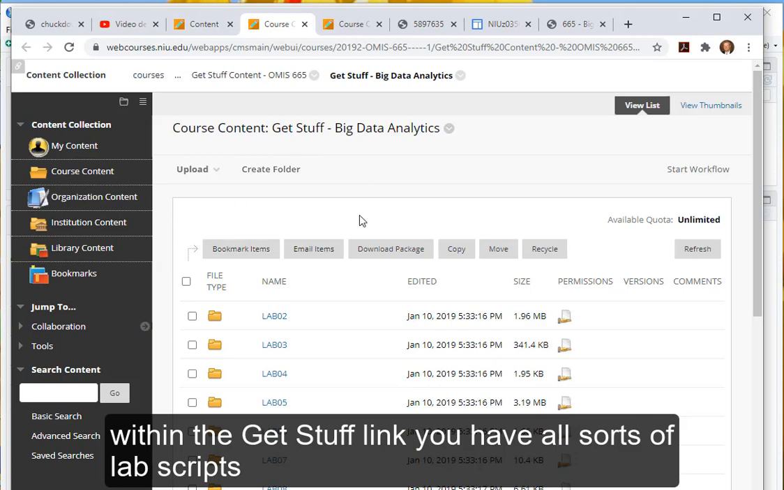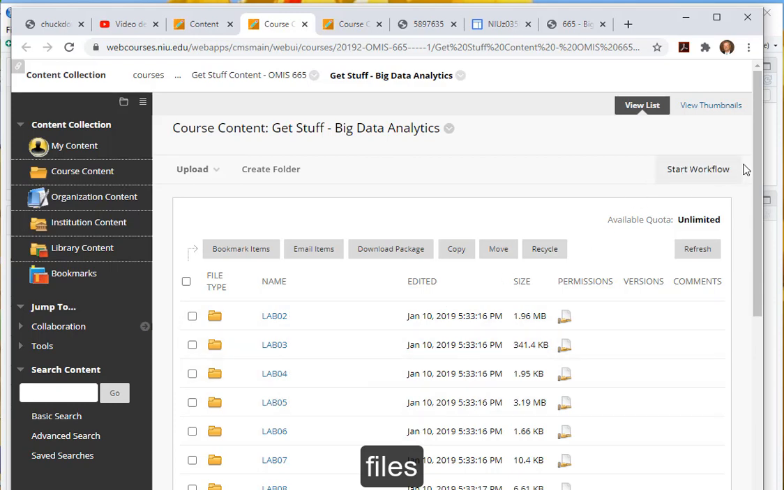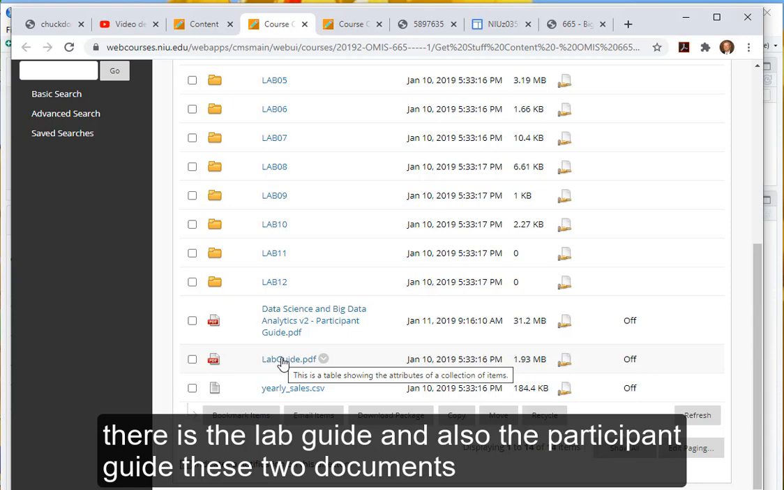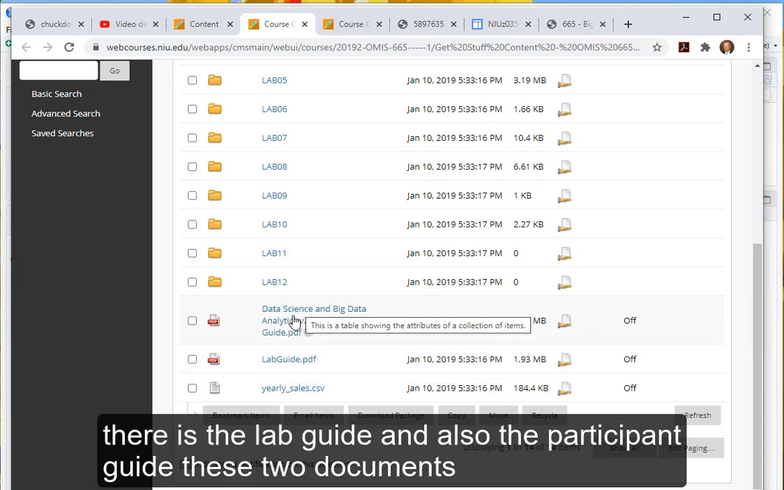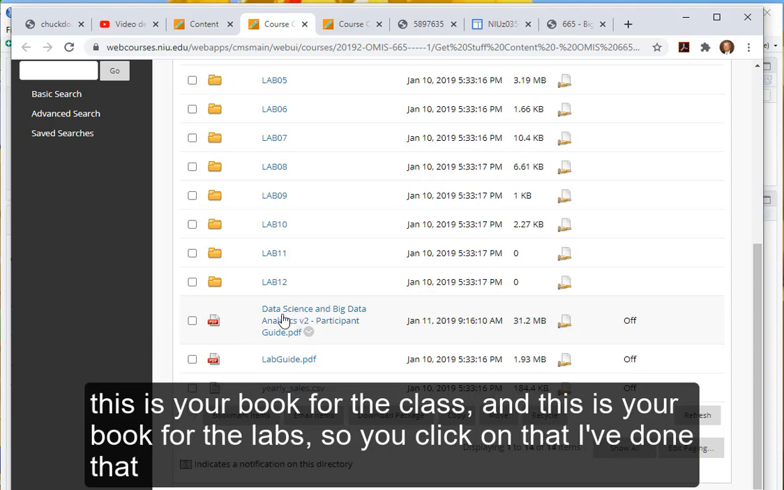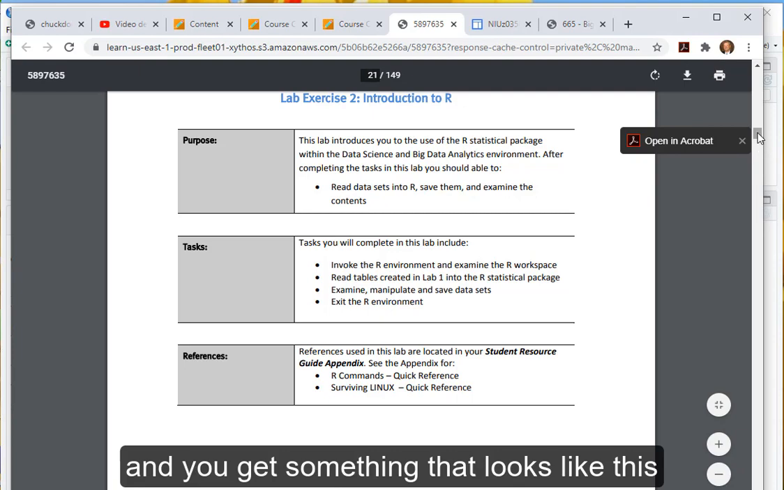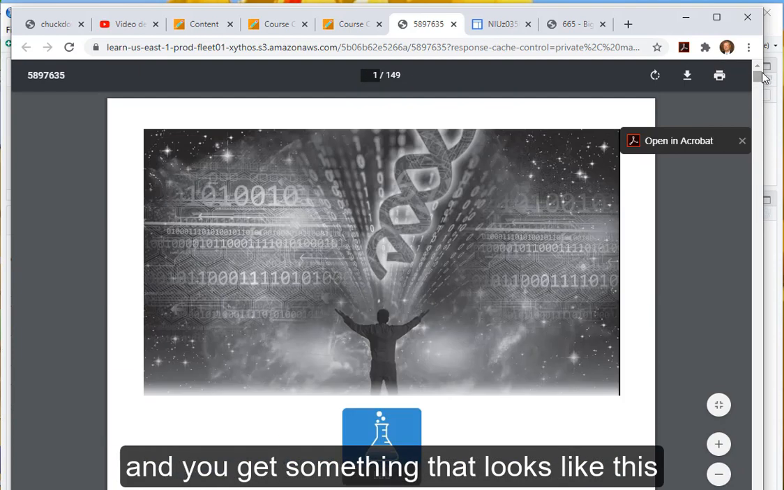Within the Get Stuff link, you have all sorts of lab scripts, files, and at the bottom there is the lab guide and also the participant guide. These 2 documents, this is your book for the class and this is your book for the labs. So you click on that. I've done that, and you get something that looks like this.